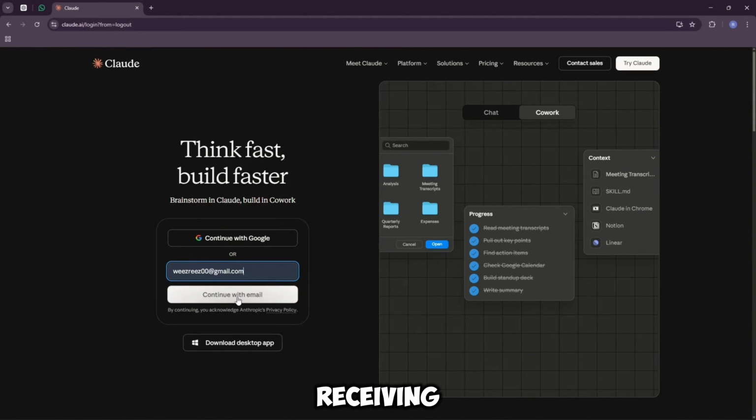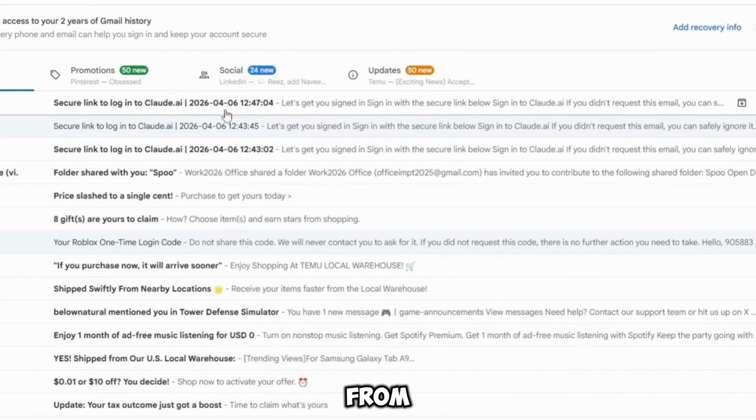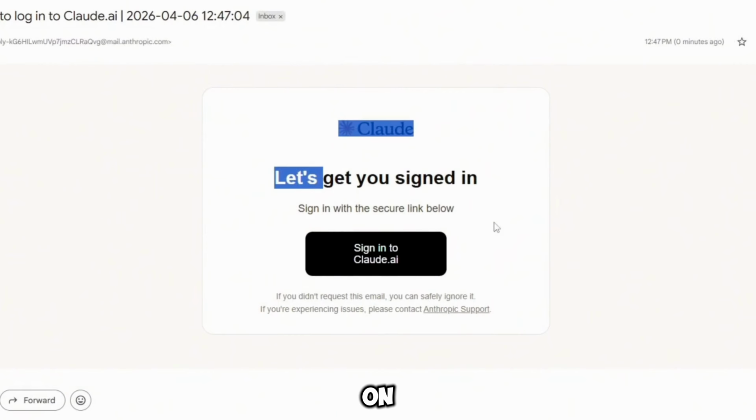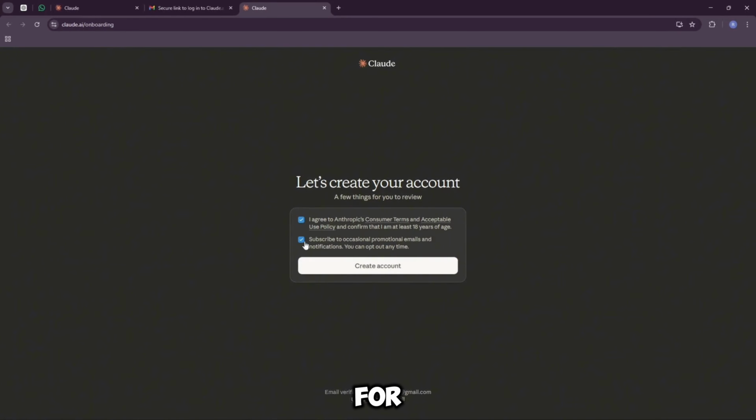Now you'll be receiving mail from Claude. So go ahead and check your mail. Open the mail from Claude. Now here, click on the option Sign in to Claude AI. Check for these options.